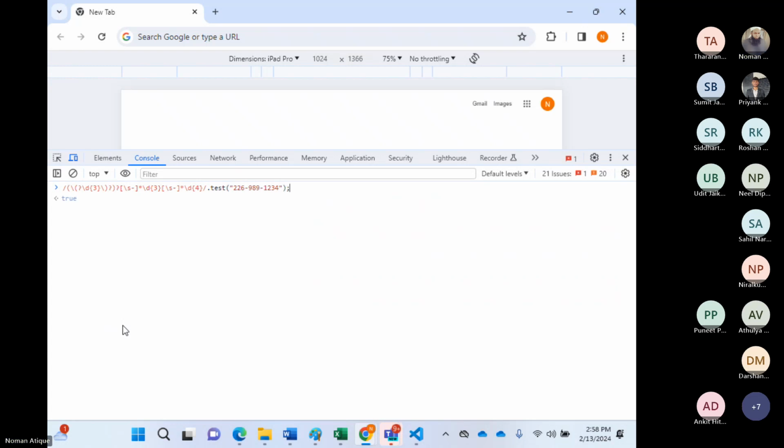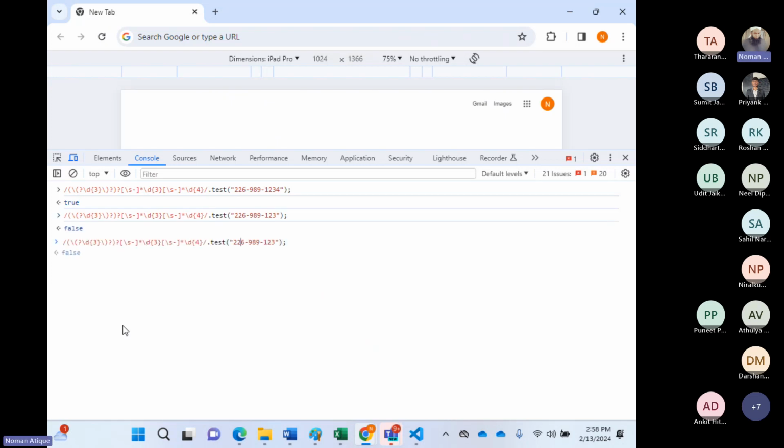So let's do that. It says true. If I say this, look at that, false. If I say this, it says false. Why? Because this is only 4 numbers. Look at 3 numbers.